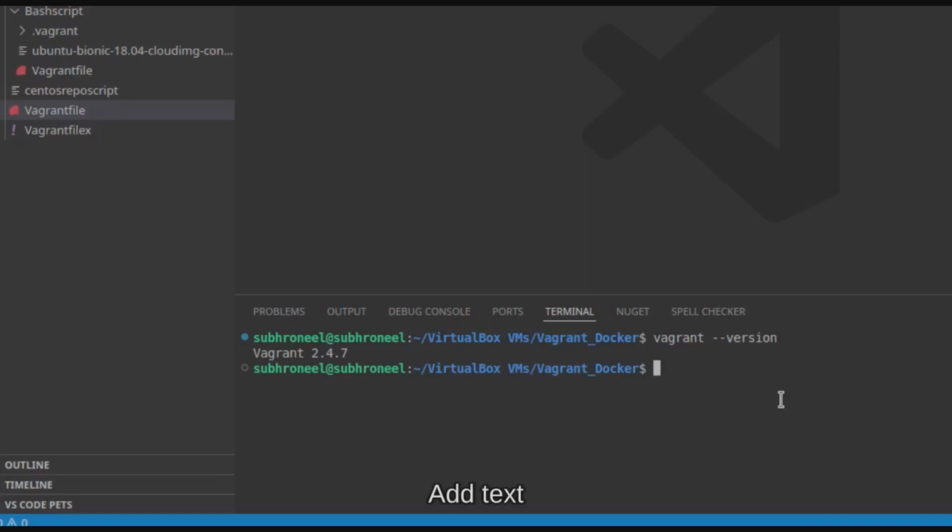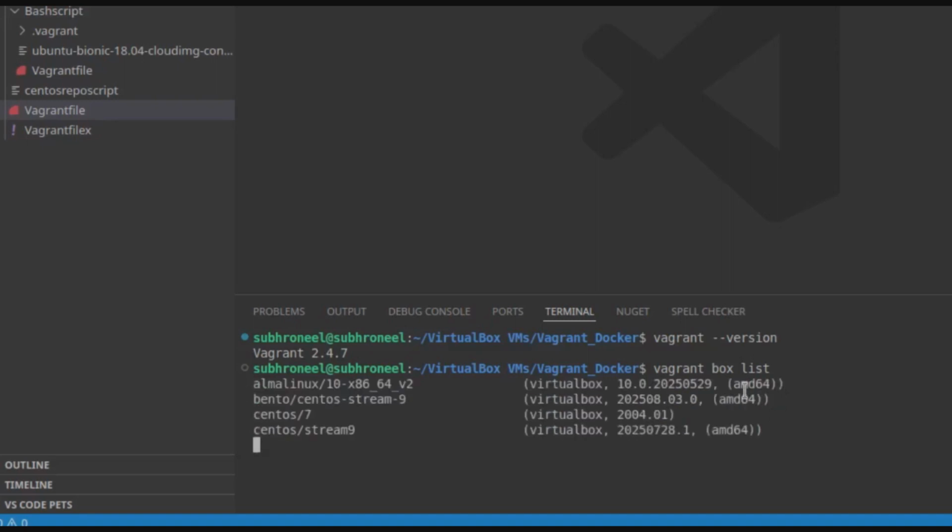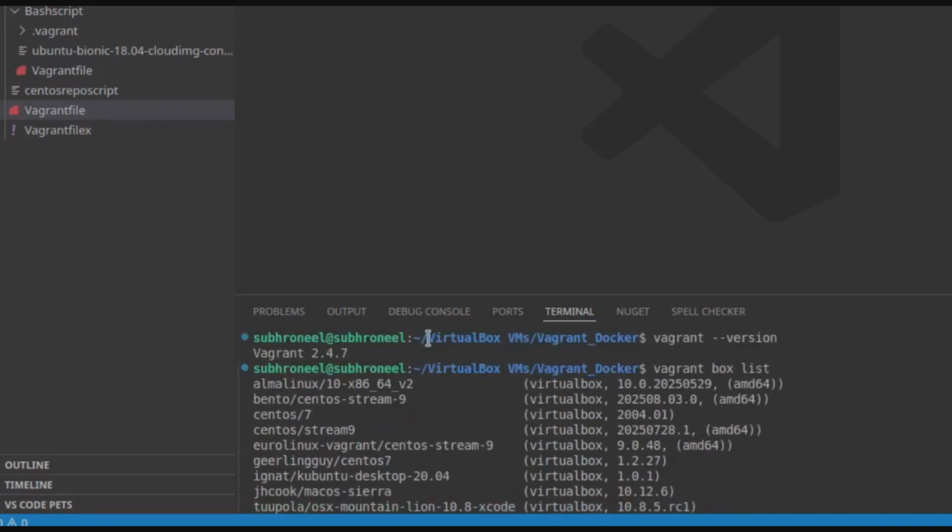We will not go into multiple operating systems now. I will come to a later tutorial where I will show you installing multiple operating systems using a Vagrant file. So first, let us see the list of boxes. See, we have all these boxes. These are the Vagrant names. Among these, I will be using CentOS Stream-9.